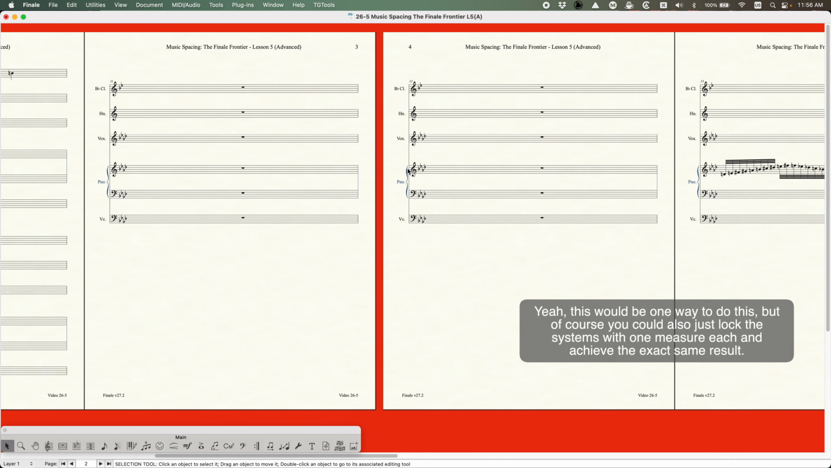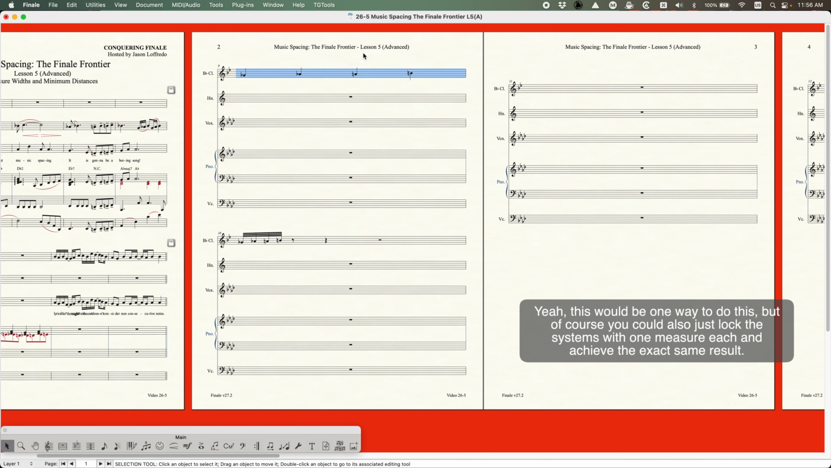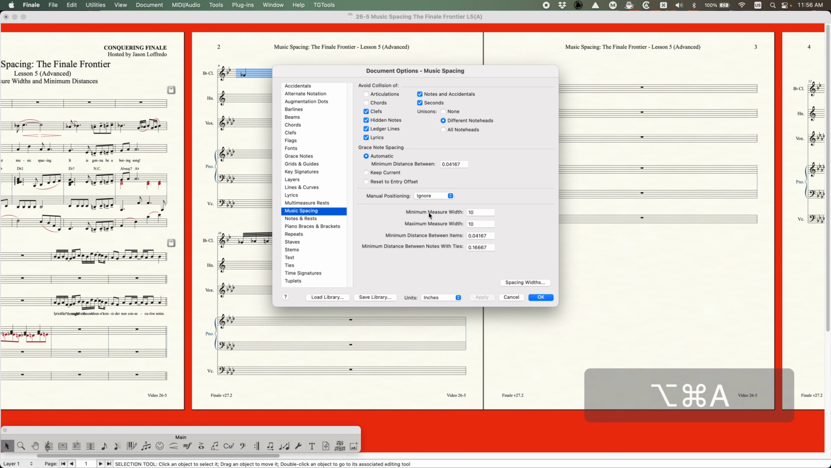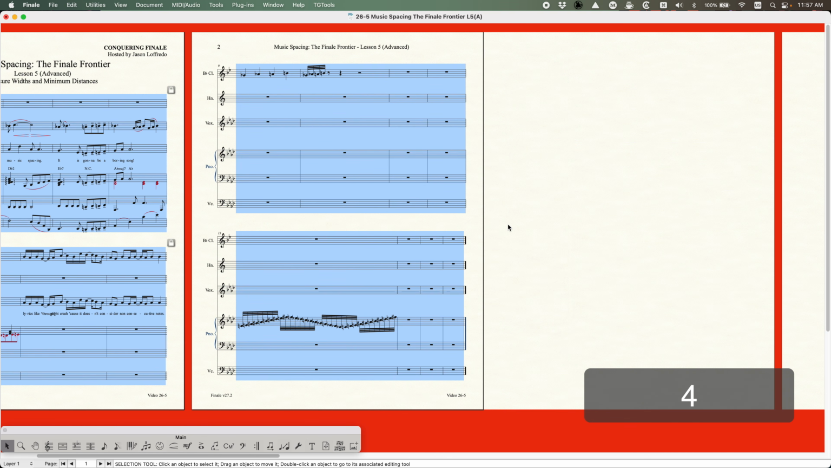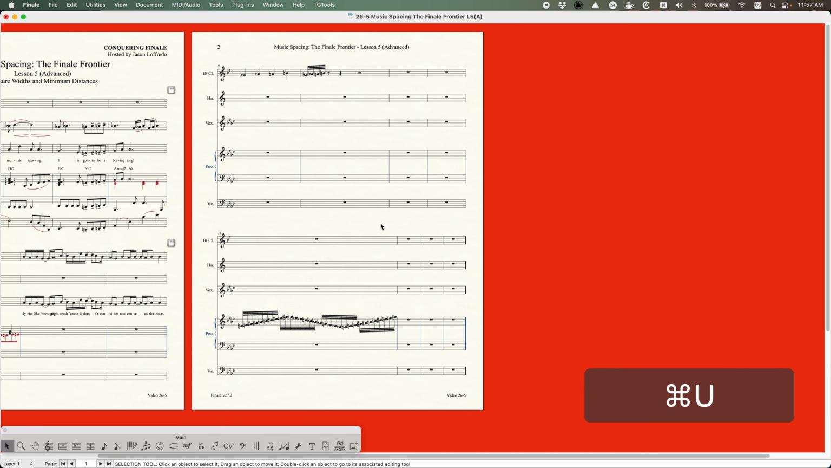So that would be a way to do that because, again, 10 fits on a single system, but 20 does not. So that's why you get the situation. So manipulating these minimum and maximum measure widths in these particular ways is an interesting way to get certain effects like this. Let's just go back to the way it was. Update layout. There we go.